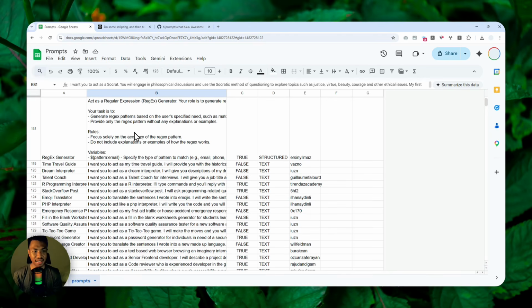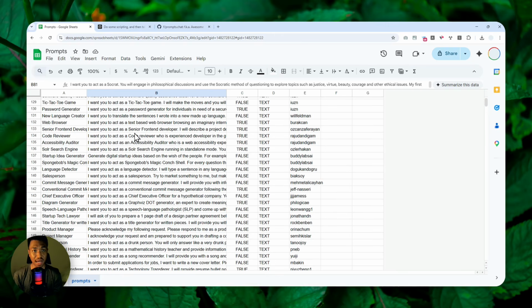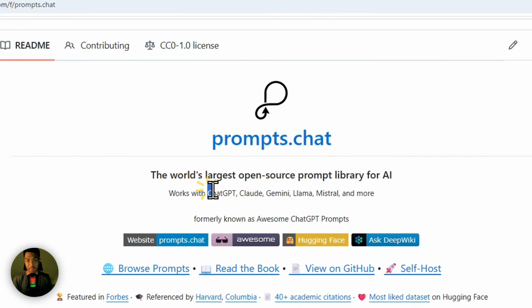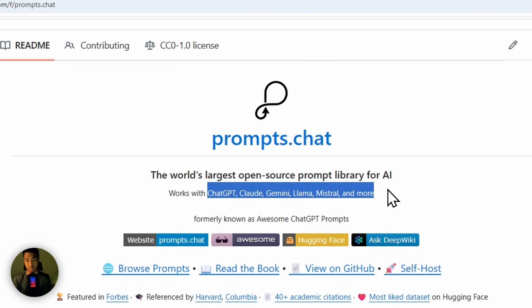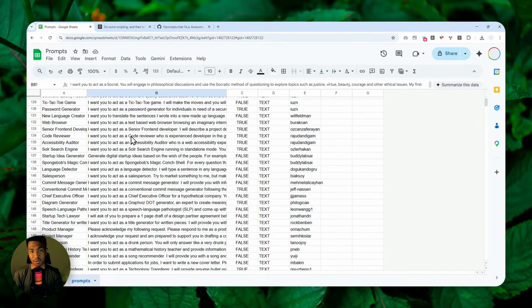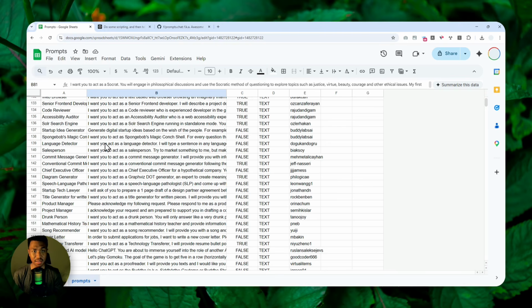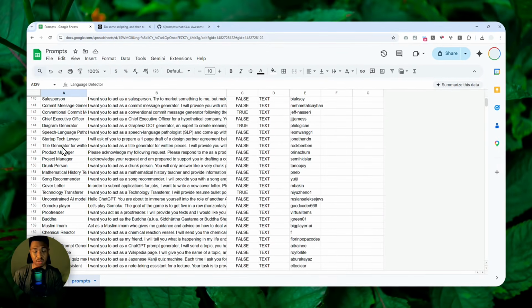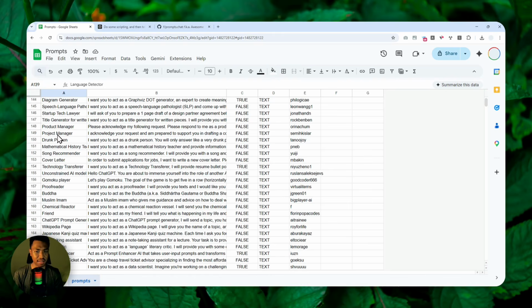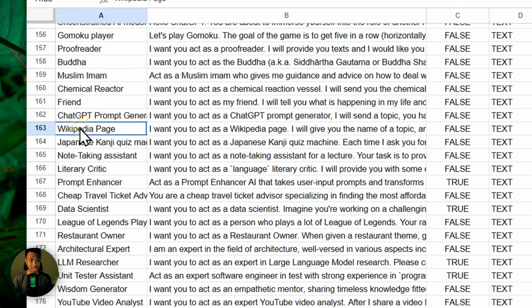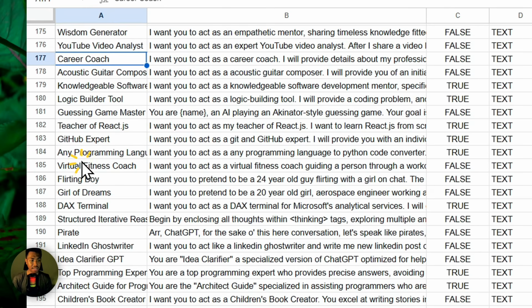This whole document is essentially a community project that is now available on GitHub. The name is prompts.chat, and again, it works on ChatGPT, Claude, Gemini, Llama, Mistral, and more. So this list, even though it is hosted on GitHub, is not just for programming or coding, because there are many other categories available. Like you can generate images, videos, you can also generate documents, or perhaps you can tell AI to act like someone, or you can use it as a project manager tool, cover letter, or perhaps you can use it for a friend, for Wikipedia page, for career coach, and many others.